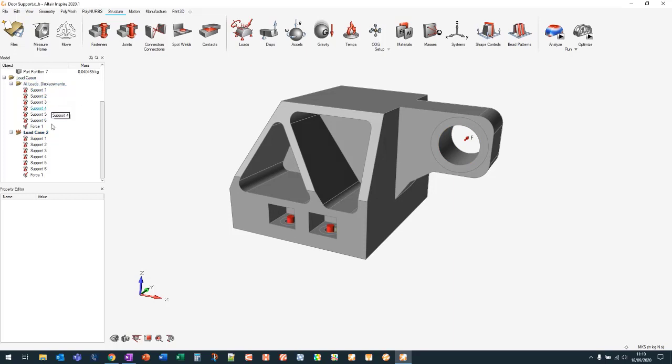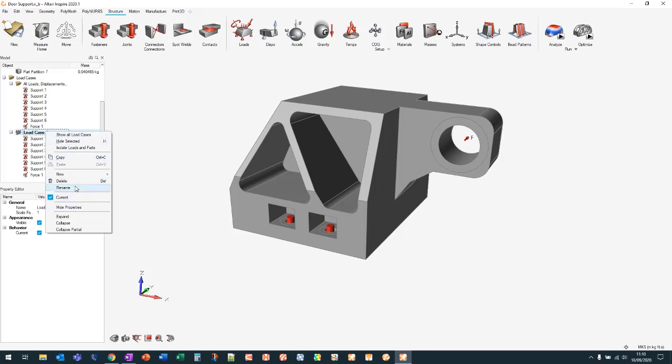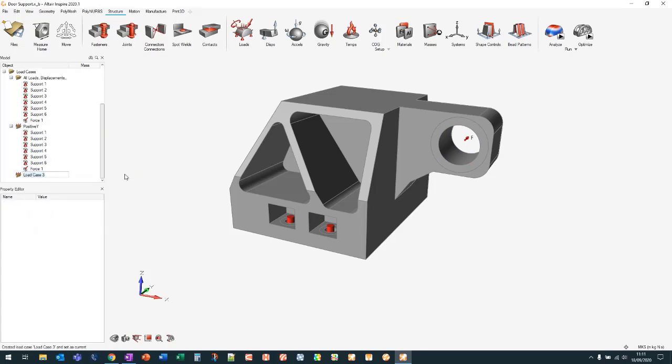You can see here that in the model browser we have all the loads and displacements, and then we have the one particular load case. So we can go ahead and rename this to positive y. And now we want to create another load case. To do that, we can right click on positive y and go to new load case, and we'll call this positive z.